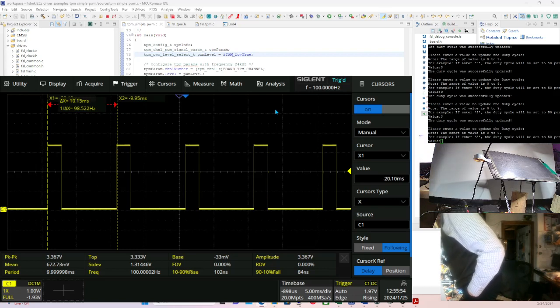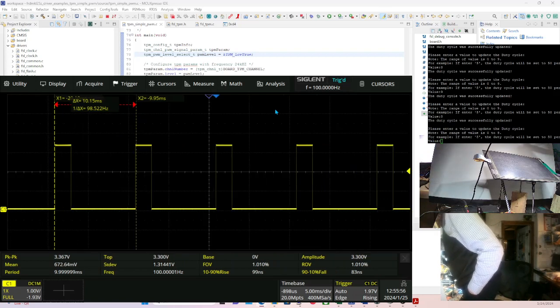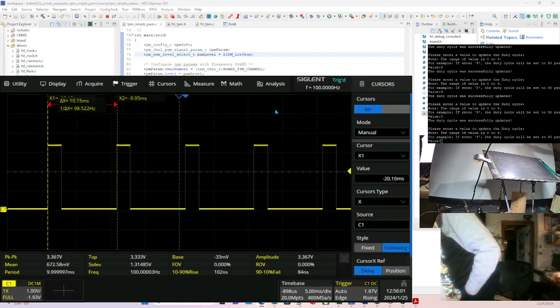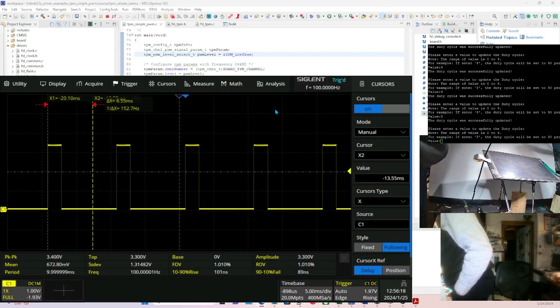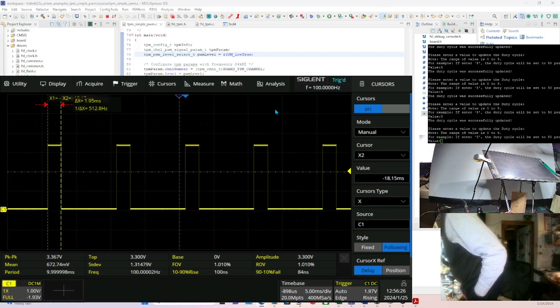It should be exactly 10, but my cursor's probably just off a little bit. Let me do the cursors again, X1, and now X2. I'll adjust a little bit. 10.05, so it's really close. Then let's measure the actual pulse. The pulse is 1.95 milliseconds, so it's right at 2.